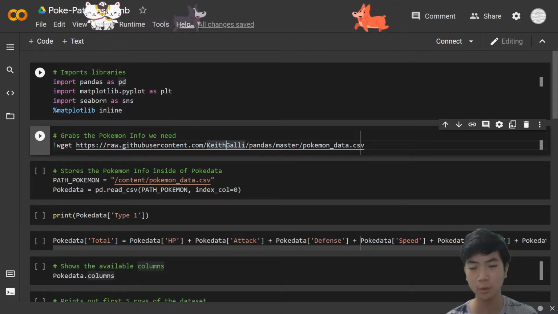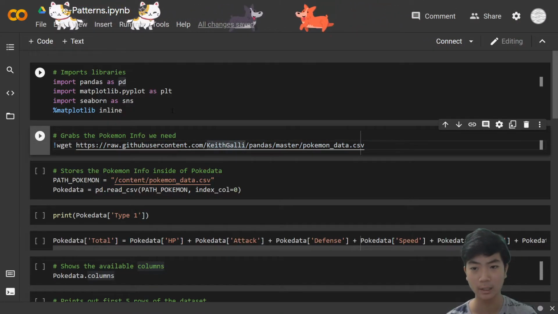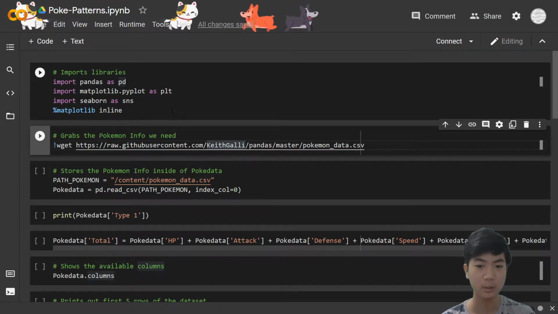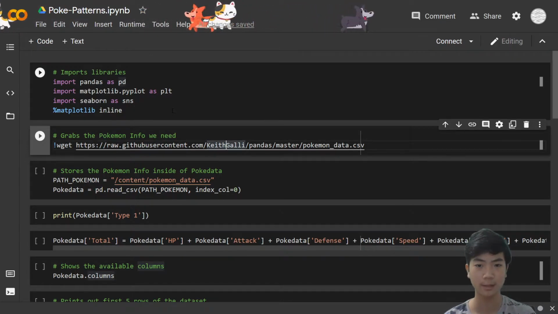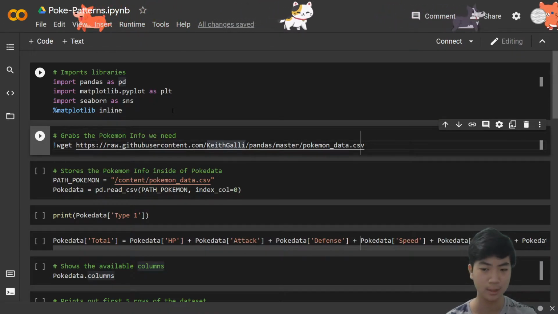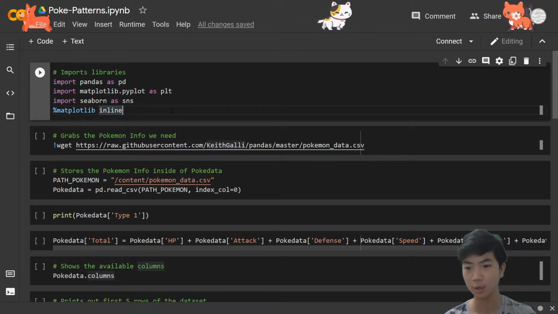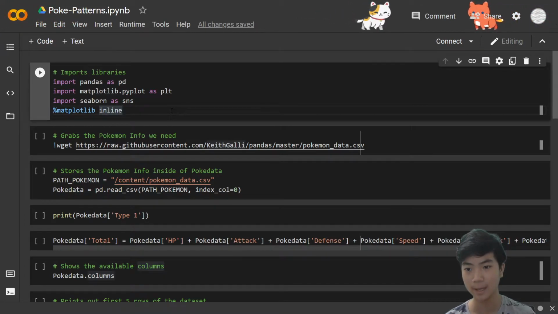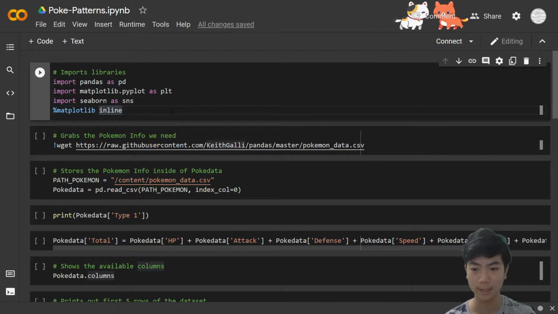And today's video we're just going to be looking at patterns inside of the Pokemon dataset using graphs. So we're going to be trying to find unique patterns that happen inside of this graph. So let's begin. First, we got to import our libraries that we need, which is pandas, matplotlib.pyplot, and Seaborn.